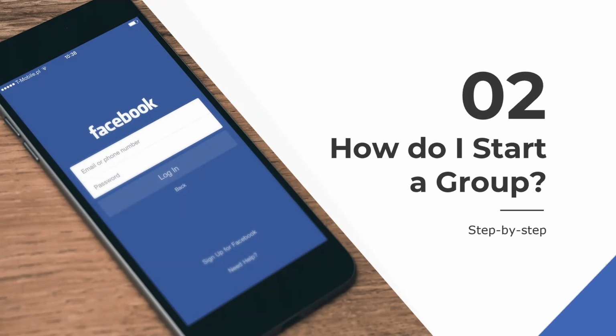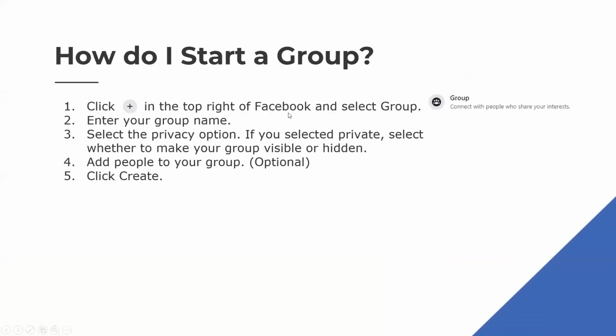So now that you're all convinced that a group is exactly what you need, let's go ahead and see how to set one up. So what we do to start a group is a very simple, 5-step process here. When you log into Facebook, in the upper right-hand corner of the screen, you'll see a plus sign. If you click on that plus sign, you get a set of options, and one of them is actually to set up a page, and one of them is to set up a group. In this instance, you'll want to click on the set up a group button.